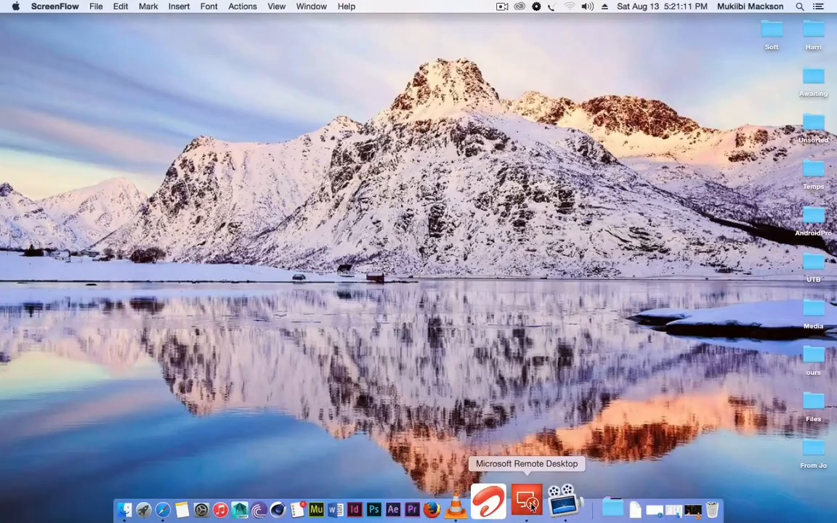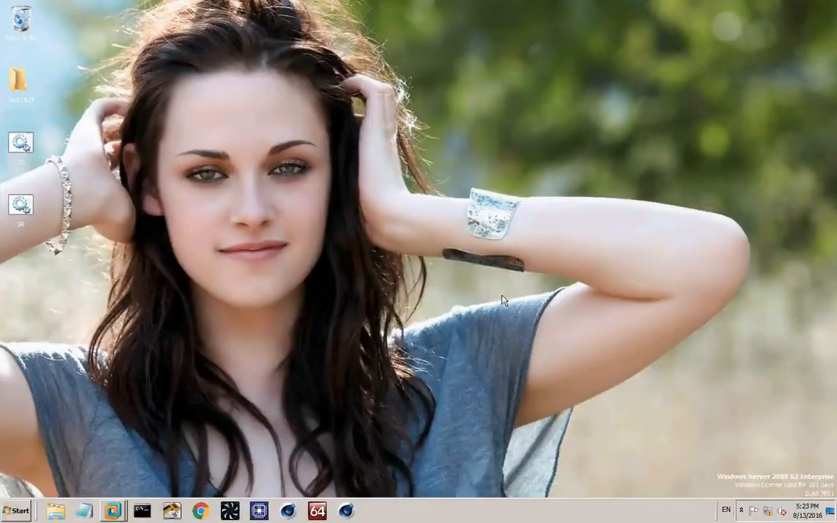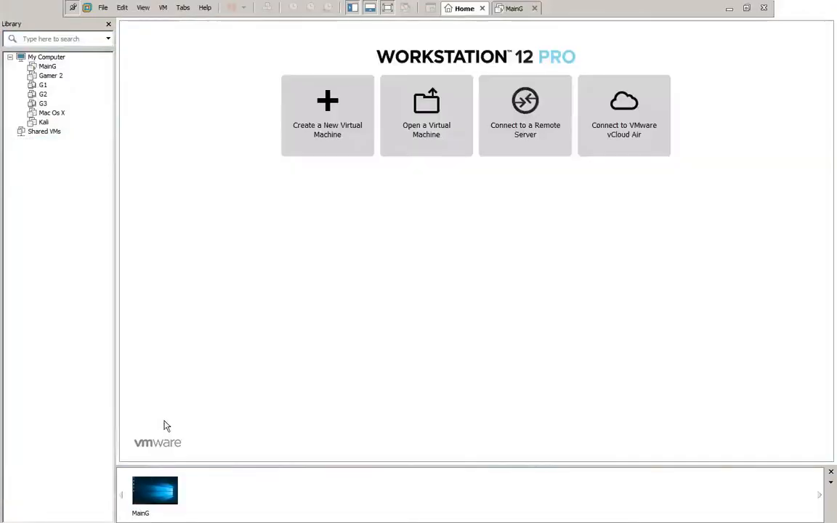So I already connected it. I'm using Microsoft Remote Desktop to do this. I remotely connected to it already, and I have my VMware Workstation 2012 minimized here. And I already have my virtual machine running.